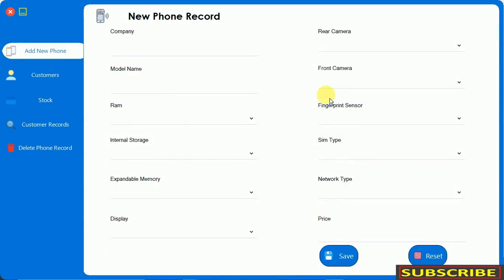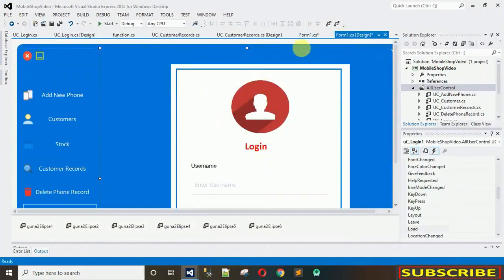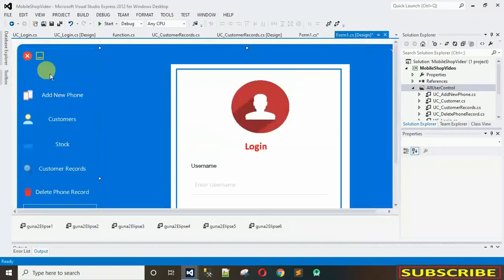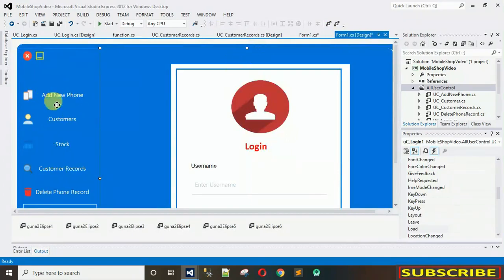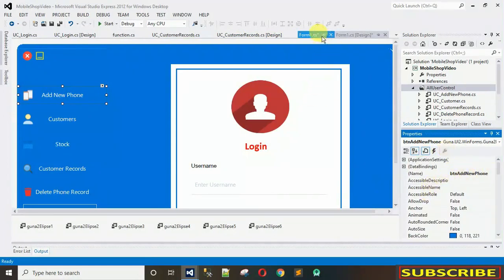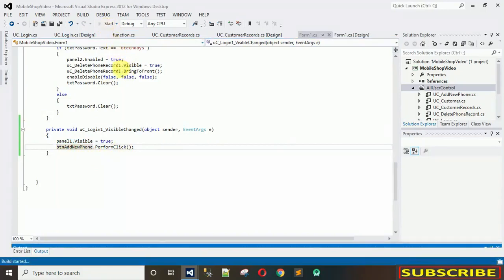Okay, so what I have done over here is btnAddNewPhone dot PerformClick. It means that whenever the uc_login, that is this user control, visual is changed, then the first thing I want is the panel to be visible. That is this panel, this one is panel 1, so that the panel with the buttons will be visible, and after that we want to click this button with the help of coding. This button name is btnAddNewPhone, so what I have written over here is btnAddNewPhone dot PerformClick. Now start this and you will see the difference.